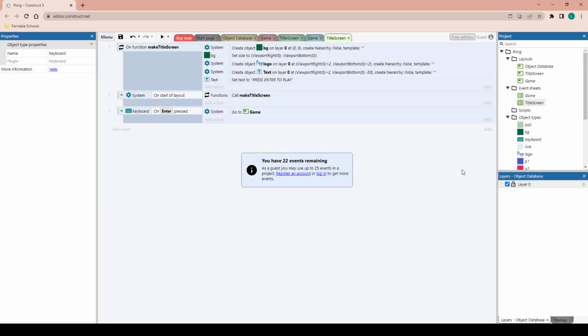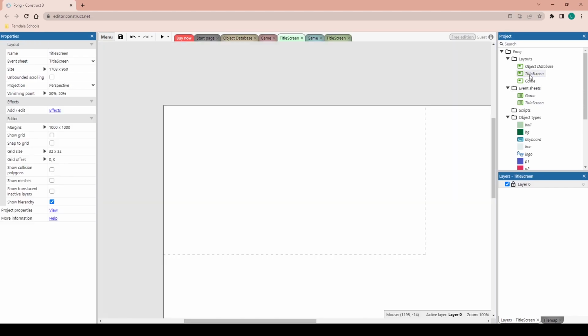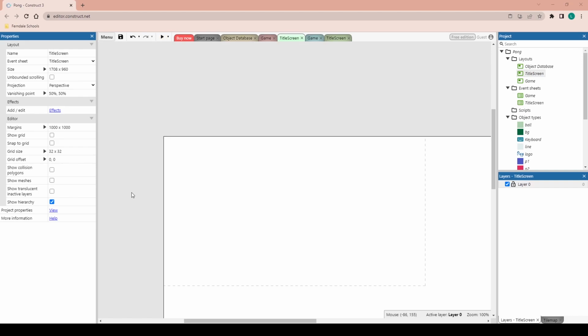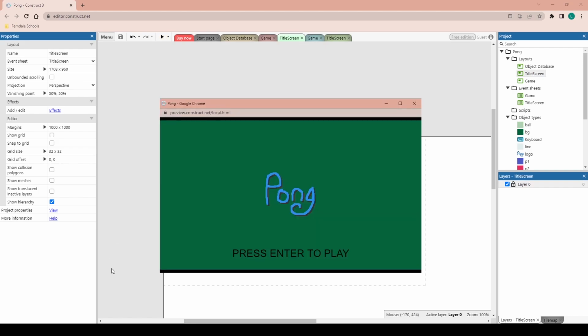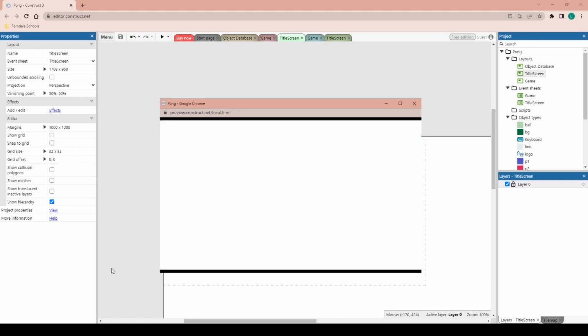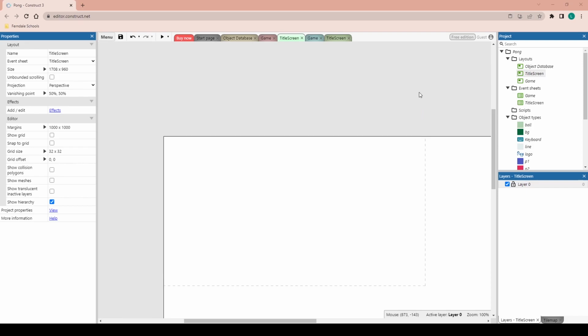All right, let's go ahead and give it a try. Let's go to title screen, hit play. We can see it loads up just fine, and if we hit enter, it takes us to our next layout, which currently has nothing, but it works, and that's the point.